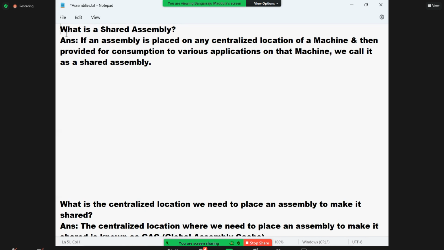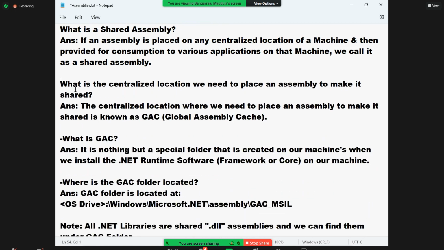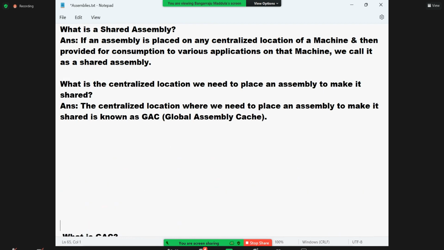Now we'll have a doubt after reading this. You are telling to place it on a centralized location. Then the question will be, sir, what is the centralized location where I need to place my assembly? Read that. Is that clear? What is it called? GAC, Global Assembly Cache. Understood?